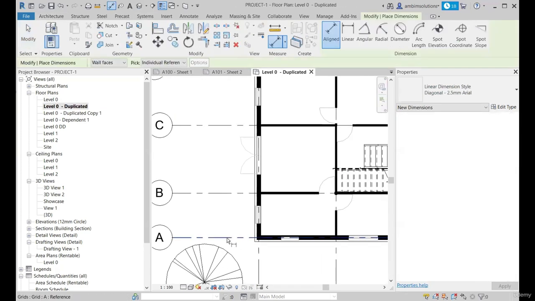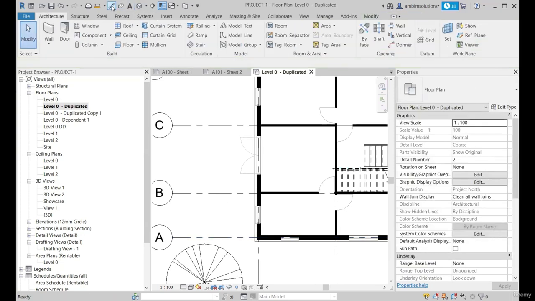Okay, so here we have in the view. Let's go and add dimensions. To add the dimensions, you can use the quick access toolbar over here, align dimensions.